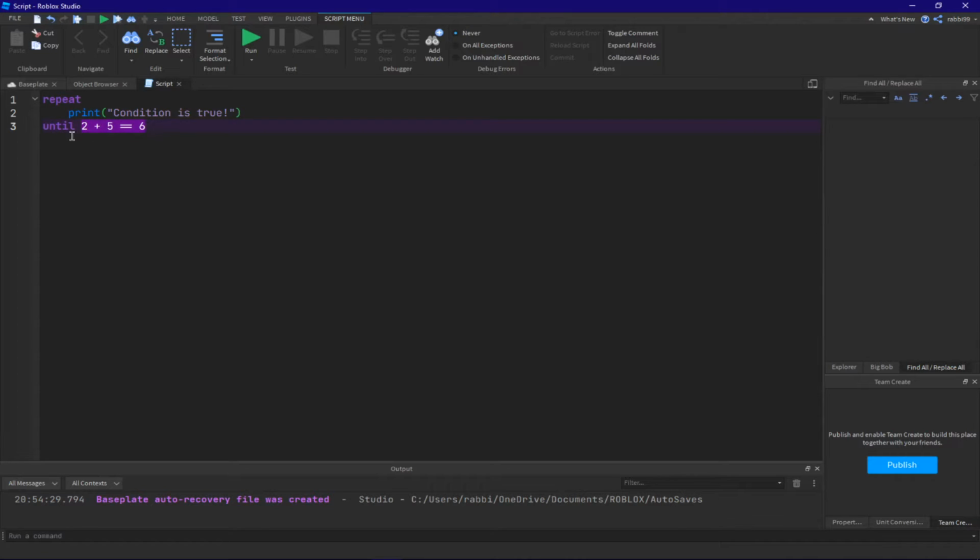So let's say repeat print condition is true until 2 plus 5 is 6. And this is obviously not true, so it's going to repeat doing this until this condition is true, but this can never be true, so it's going to keep doing it. So we have to put a wait, of course, or else it's going to crash.